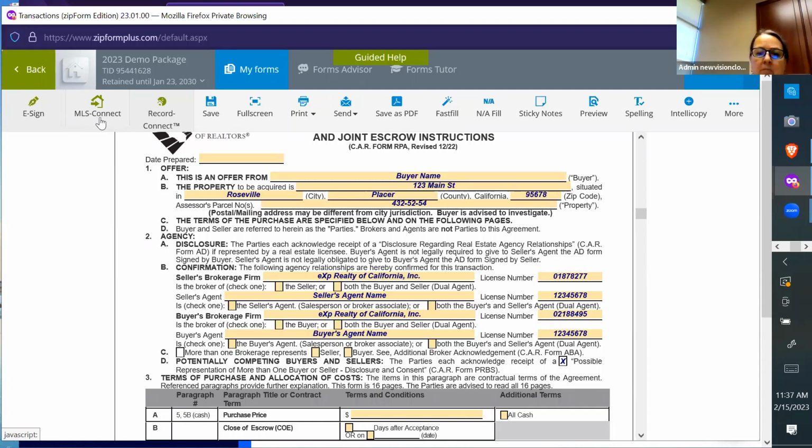Okay, big, huge hotspot right here is section 2B, confirmation of agency relationships. So in this scenario, I have eXp Realty of California, Inc. as the company representing both agents. So we have different agents, same company. How do you think this should be marked as far as the check boxes? What do you think? Anybody know?